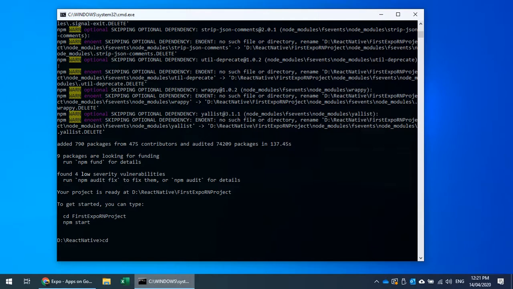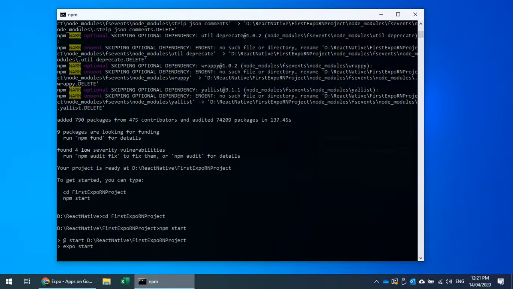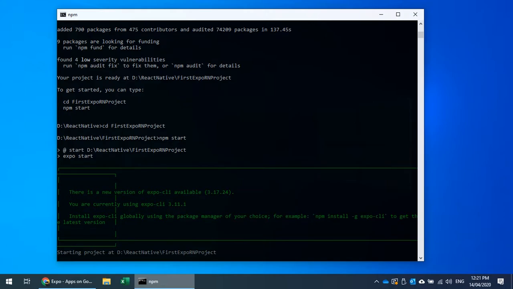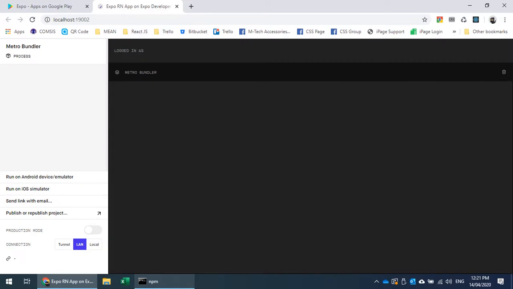So I will navigate to my directory, first Expo RN project, and I can write expo start or npm start to run my project. Once the project is in execution, it will start building the project and create a tunnel, and after that I can scan the QR code on my physical device, which means my phone, either iOS or Android, or I can directly run my project on my emulator.